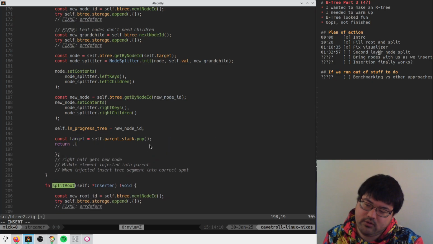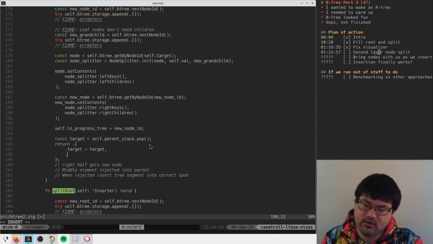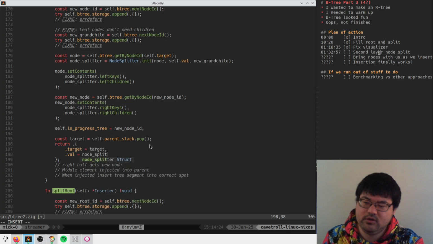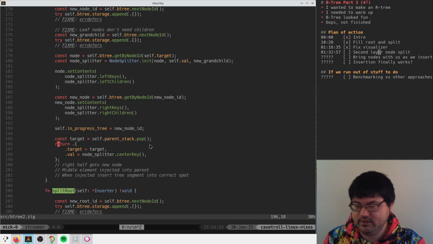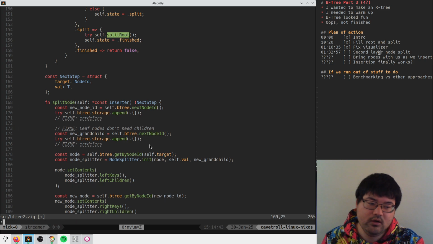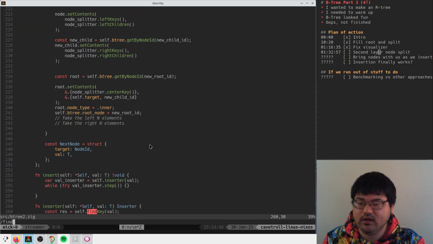Right? So it's like this. And we're like, okay. We look at the target and what's the other thing? Value is the node splitter's center elem. Okay. So now we are inserting this key over here. Please, thank you very much, sir. Okay, so that means that we need to construct this parent stack in find key.